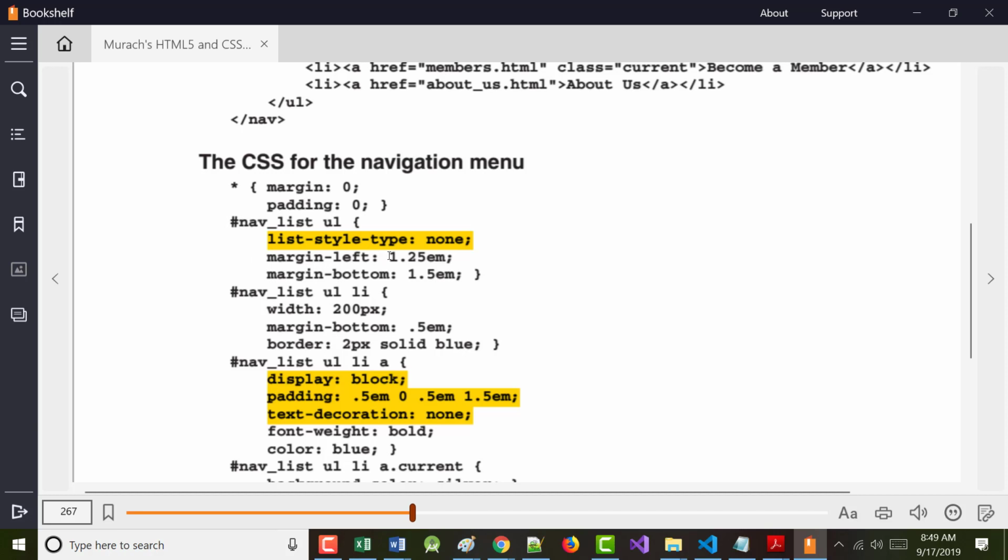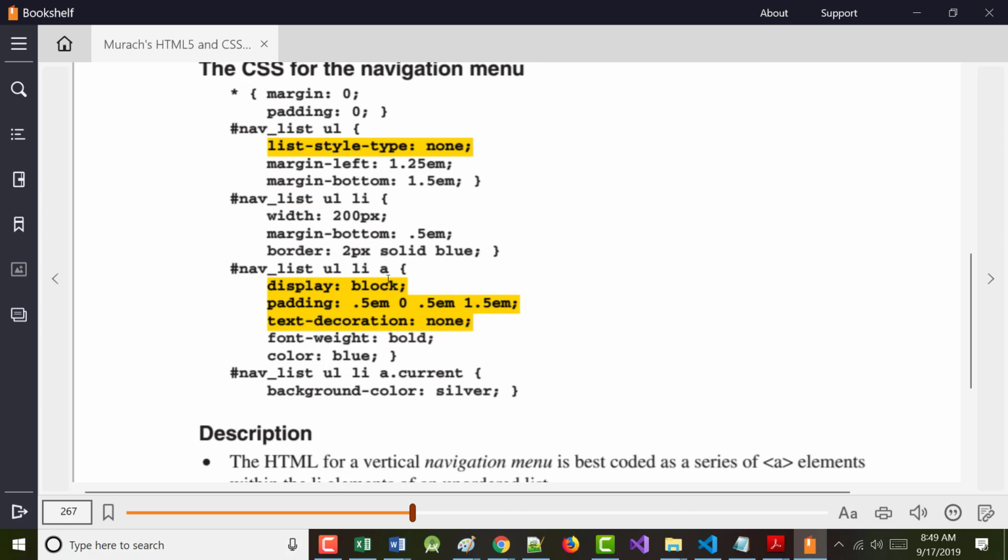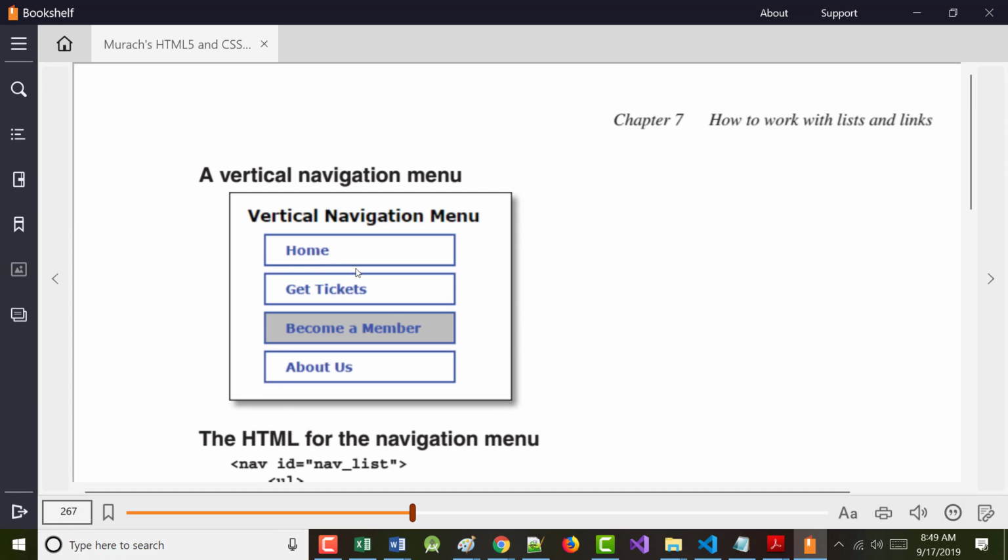Turn off no dots, circles or anything. Display it block, which means put it on one line, add some padding, and remove the underlines. Boom. There you got it.